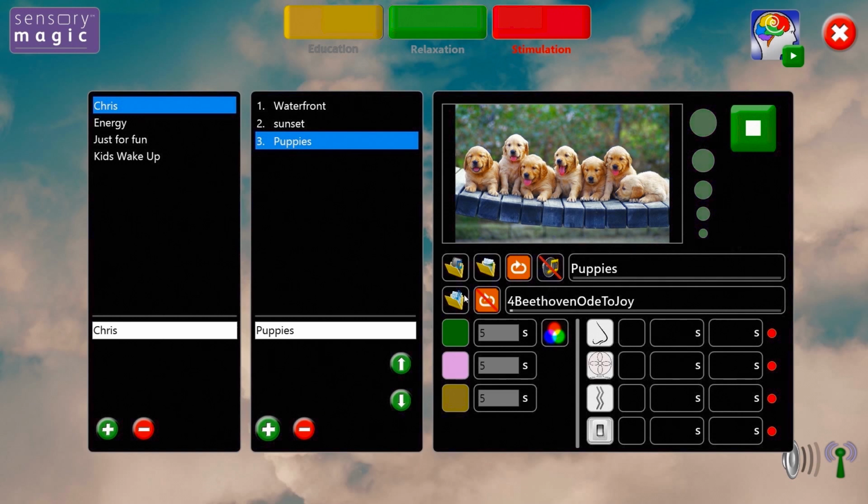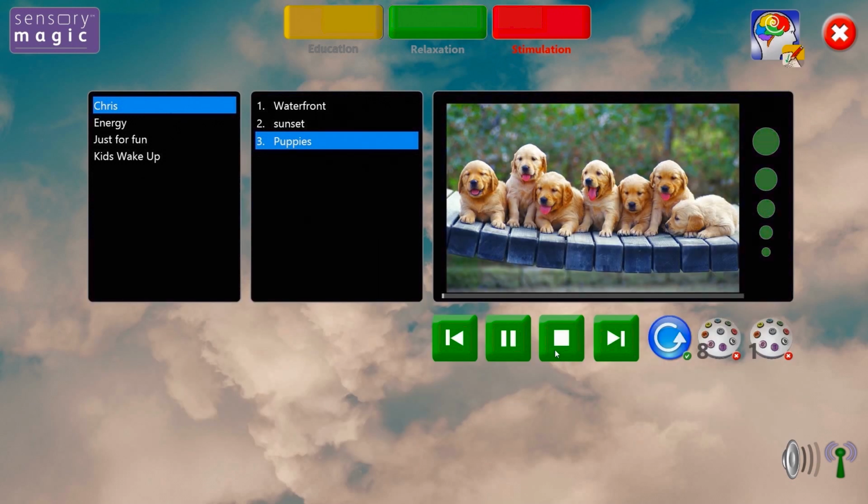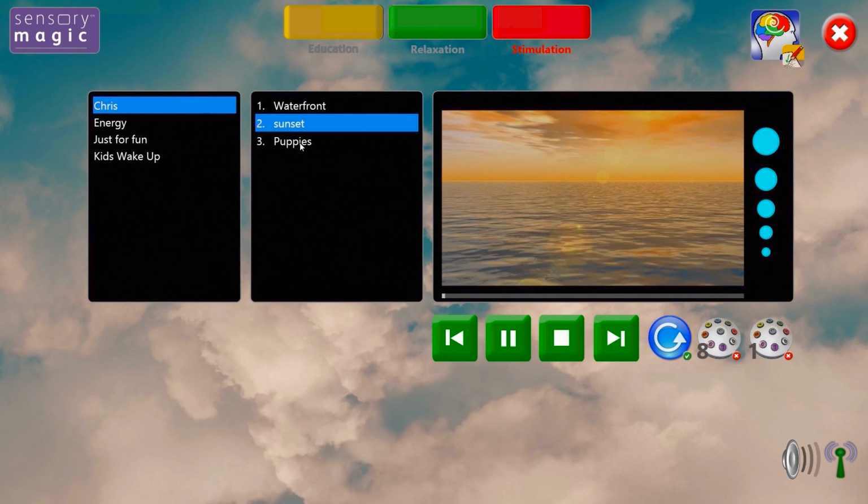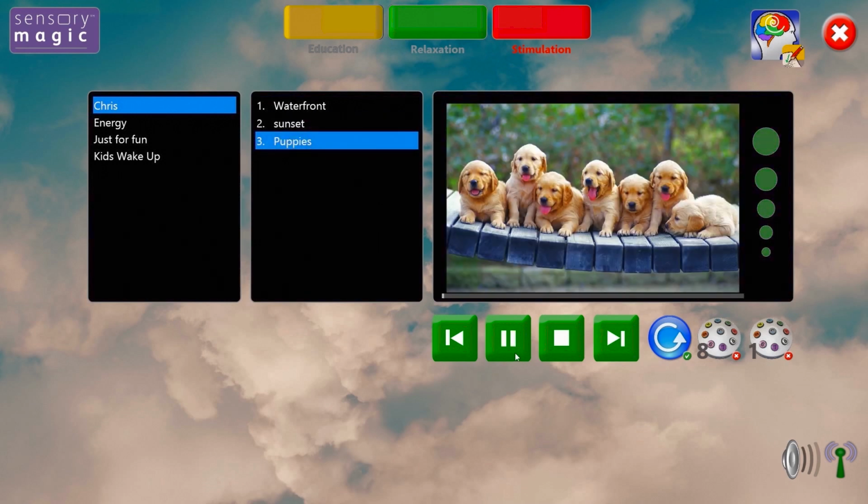Now make sure you click the icon in the top right corner next to the red X to get back into the playback mode. So there you have it. We've made three themes and it's actually pretty simple to put them together. You can add personalized images of friends, family, pets, or places to make a custom theme.